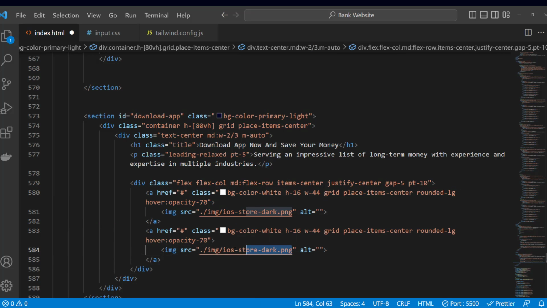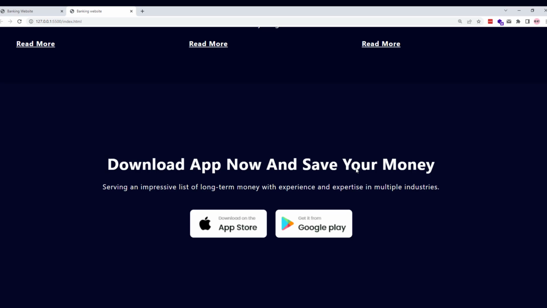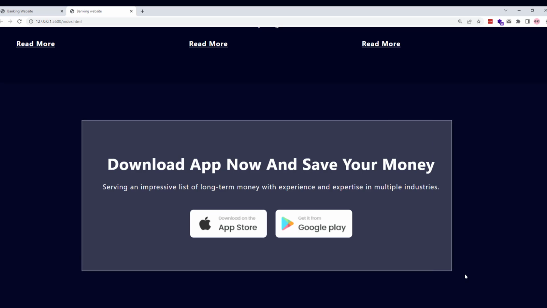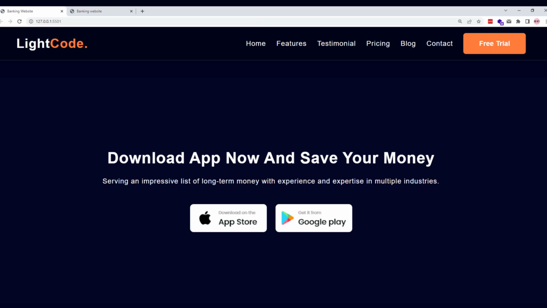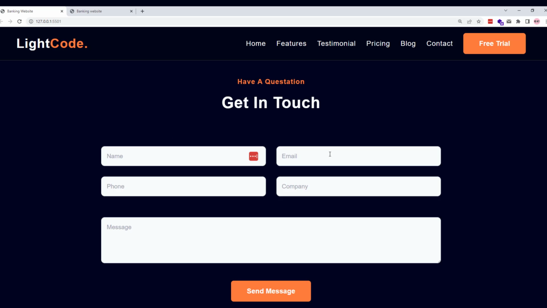I want to change the image, so in here let's say g-play-dark.png. Now save the changes. Back in the browser, now it's looking nice. Let me look at the reference design. Now we can focus on our contact form.